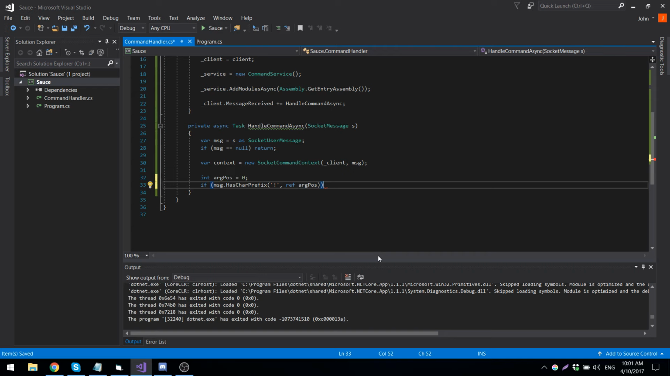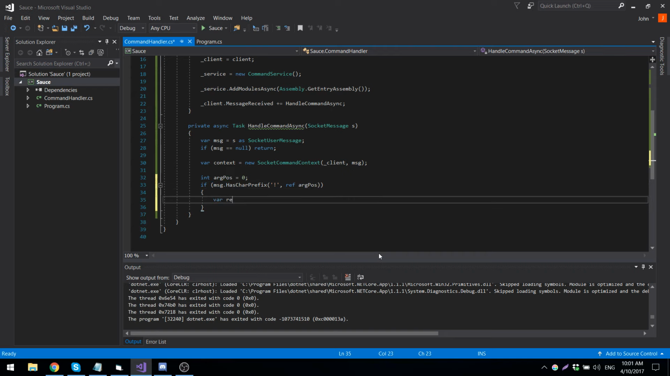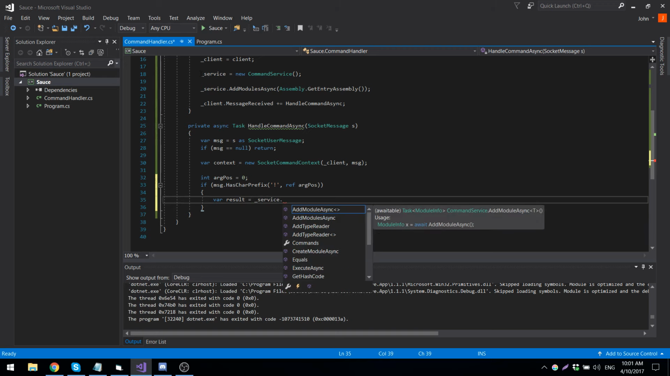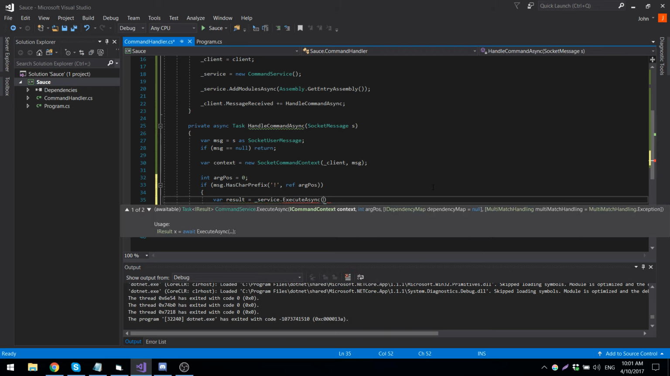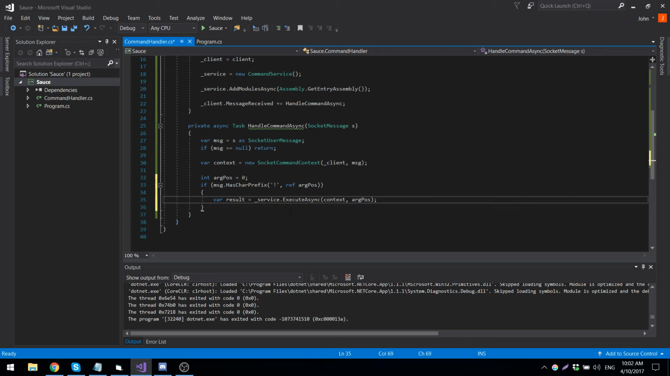Now, once it's done, you can just open brackets, do var result equals underscore service, which was our service variable for the command service right here, and then execute async, in which we will pass in the context. We'll pass in the arg position. Now, obviously, since this is async, this variable is actually a task with the result. Since we're not awaiting it, this doesn't return the result, but it returns the task that returns a result. So we're going to have to add await in front of it because it's asynchronous. And now the result is the actual result.